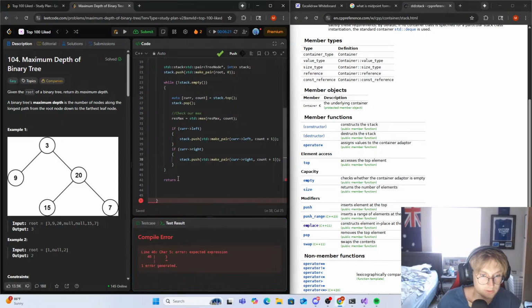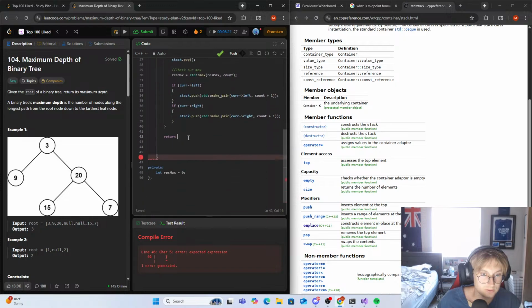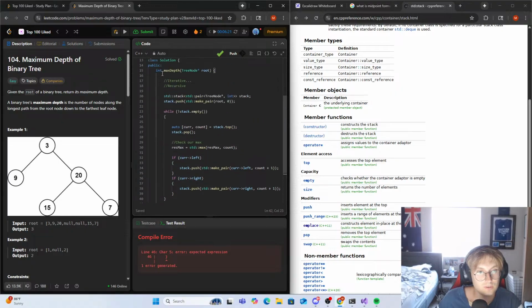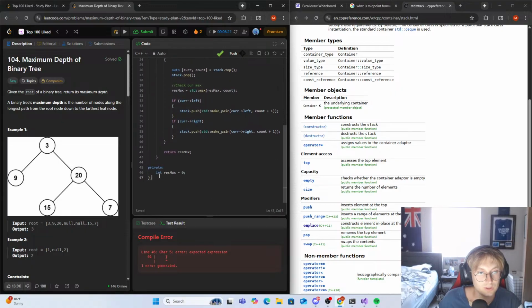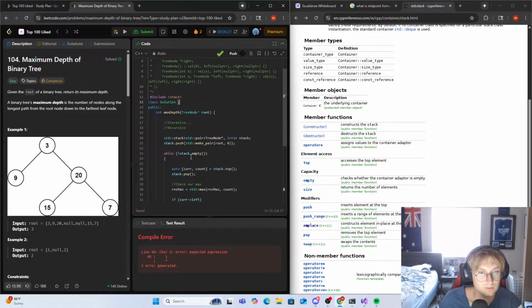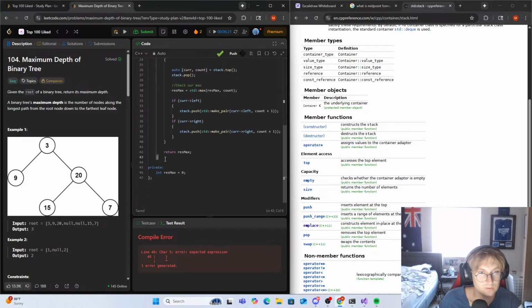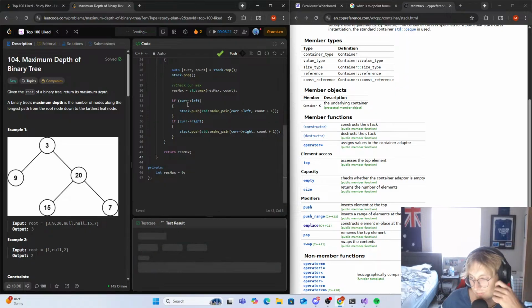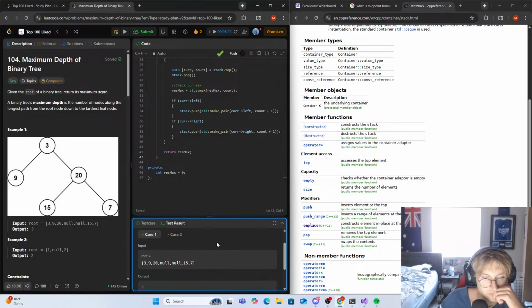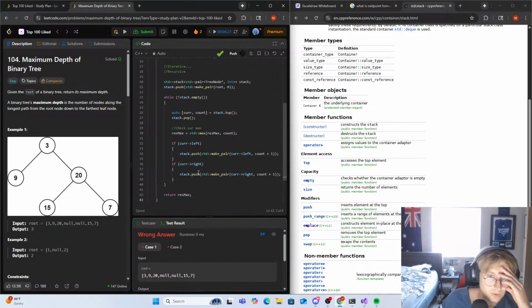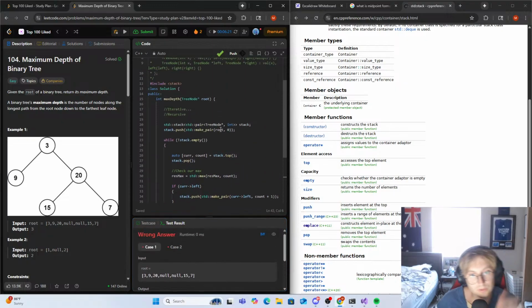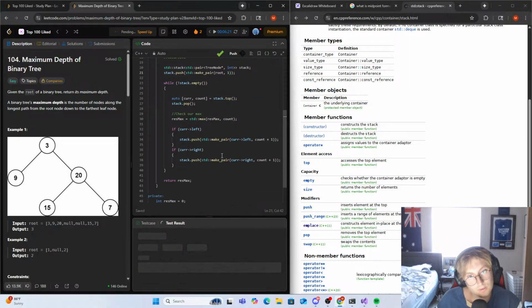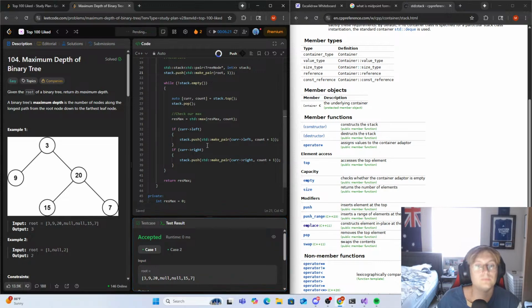Oh, expected res max. What is this? Int max depth. We got our private, right? Okay, I think we're good here. It's because we're passing in 0. We want 1. There we go.